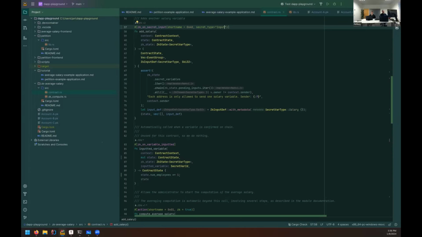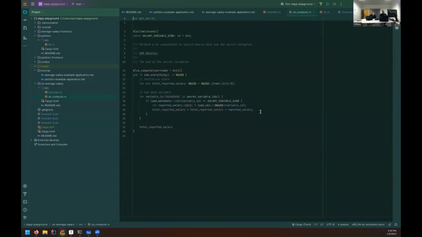Yes, so I'm just adding the secret type that we would like to be using. I cheated a little, and therefore I have already defined how our secret input should look. Here we are designating it, but we are actually defining it inside our ZK compute file. And why is that? Why do we have 2 files now in a zero-knowledge contract?